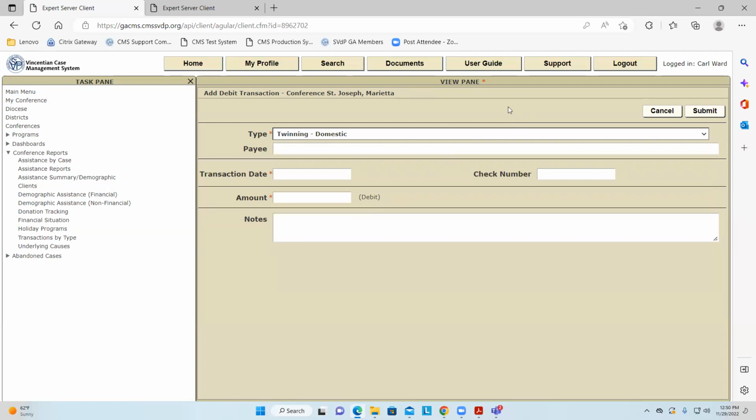If you're twinning and let's say that the other conference really owns the case and they submitted the check for $1,000 and you're going to reimburse them for $500 because you decide you're going to split it, you need to send them a check for $500 and it goes to 20.